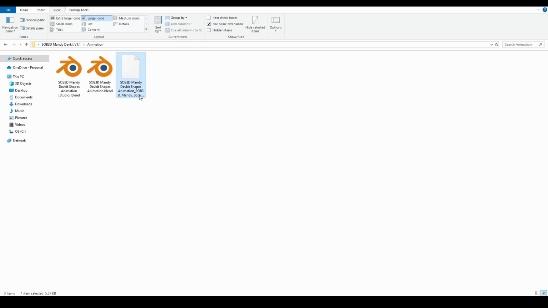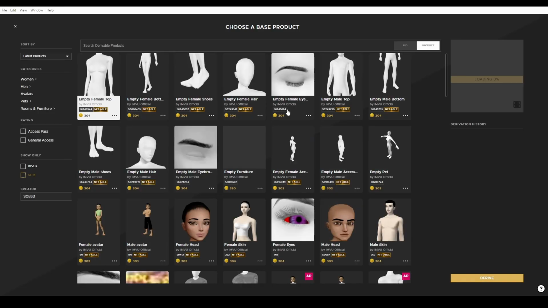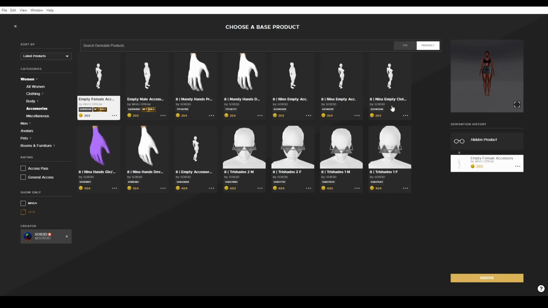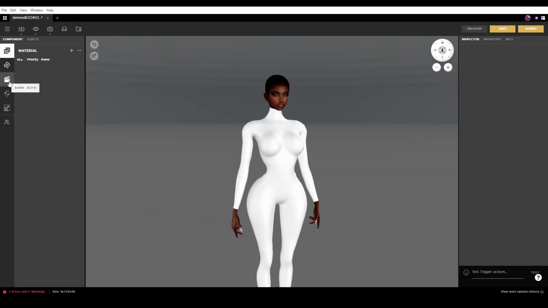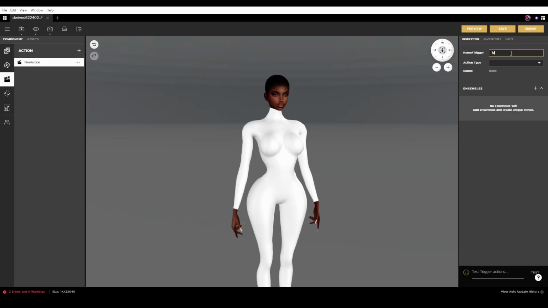An XPF file containing the shape key transforms at the current keyframe will be exported to the same folder as the Blender file. Open IMVU Studio. Derive from an empty clothing derivable product. Add an action. Change its trigger name to blink.